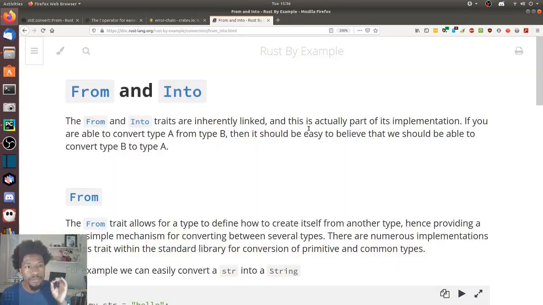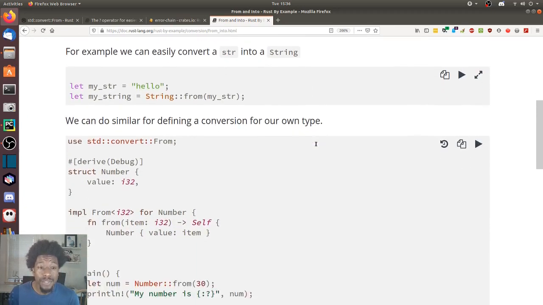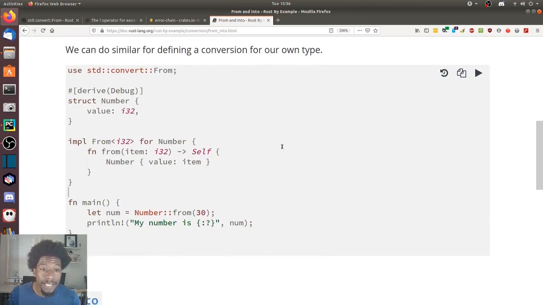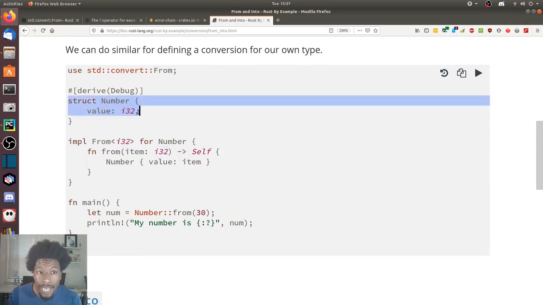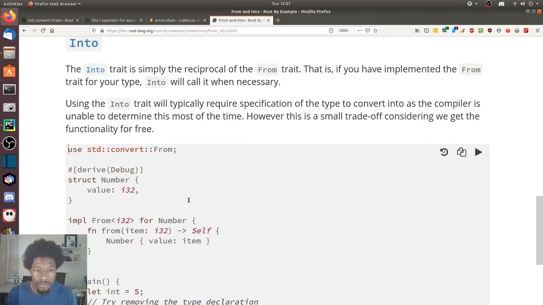And just in terms of from and into, another thing I noticed was that the Rust by Example book has examples on both from and into, and the examples do not deal with error handling. So if you want to understand how to use from in the case of converting from a type like, I don't know, an I32 to your own type of number, then that is here as well. And they go over into in a similar fashion.